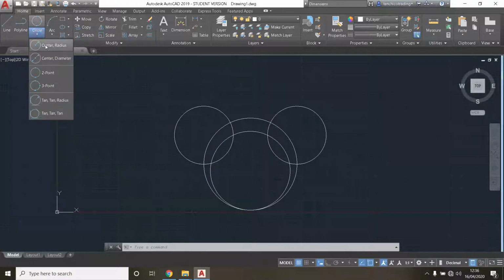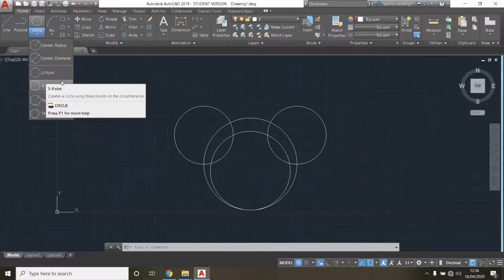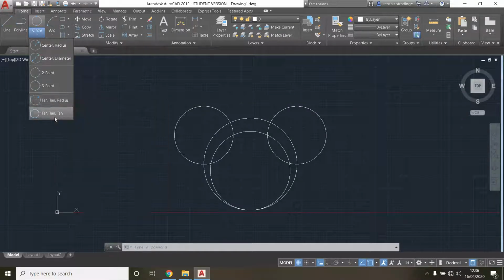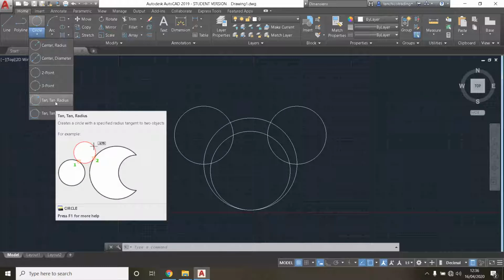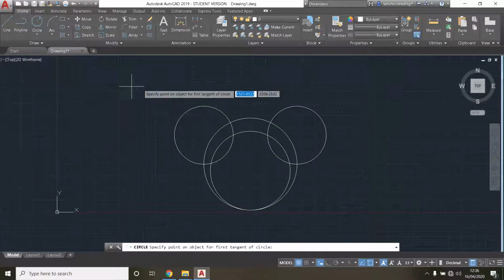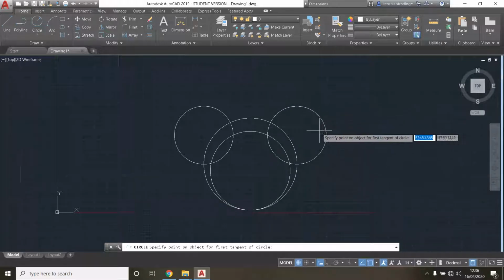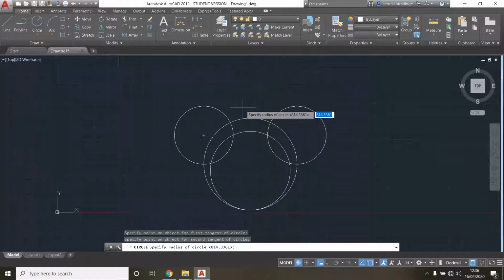we've done center radius circle, center diameter, 2-point, 3-point, tangent radius. They are almost the same as the other ones. So how tangent works, if you move your mouse on top of tangent radius, you're going to click on two tangents of a circle. That is, let's click tangent. A tangent is a line that touches a circle at any point. All right. So click this, click that, and we put in.